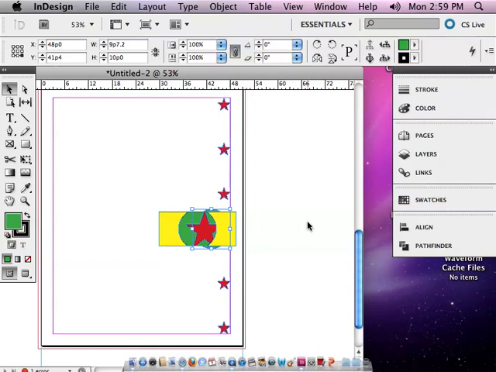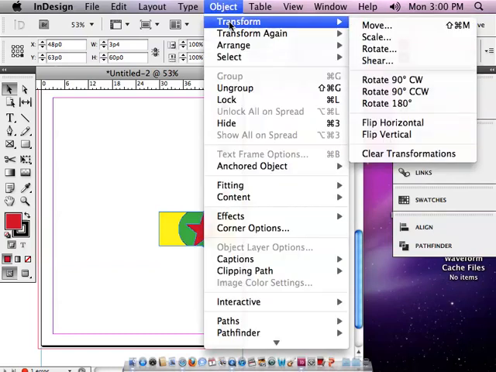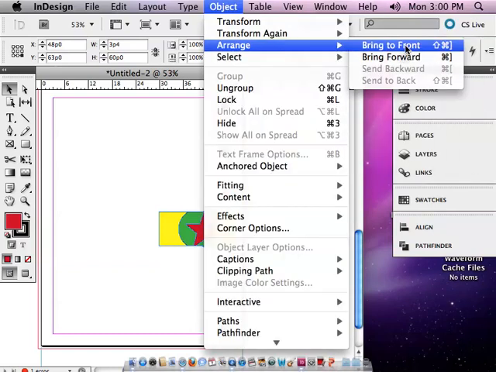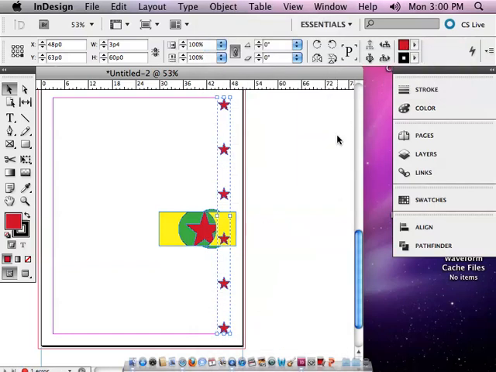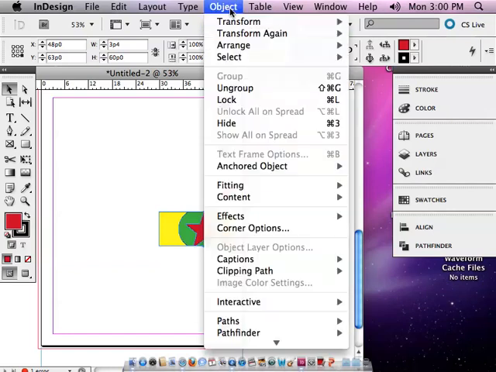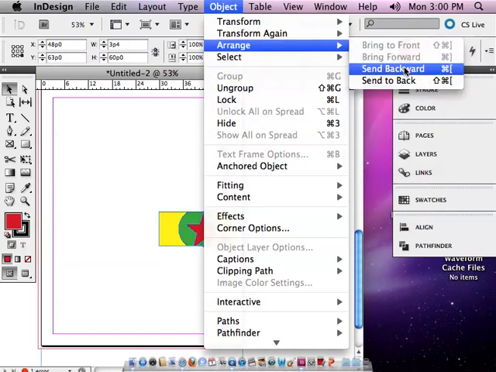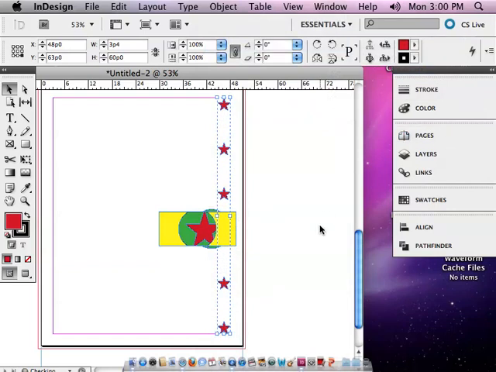Now if you have 3 things in a pile like this, let's say right now we have the rectangle and we have the ball and we have the stars. I want to bring the stars to the front. You simply select the stars and go to Object, Arrange, Bring to Front. So stars are now in the front. Or you can send the stars to the second. With Arrange, you can send it backward or send it to back. So that's one command that you want to know.